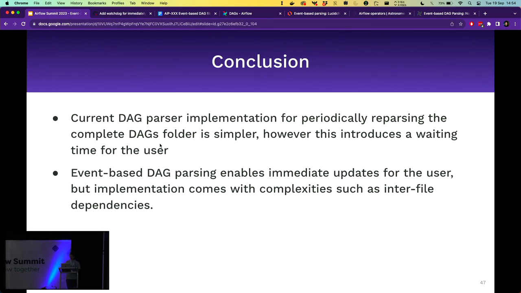So final words. The current DAG parser implementation is probably a little bit easier because it just scans everything and parses everything in one go. Event-based DAG parsing, I think, is a little bit more complex to implement because you have to process events on individual files, but also take dependent files into account. But it does provide for a nicer user experience with immediate updates and not having to press that F5 button anymore.